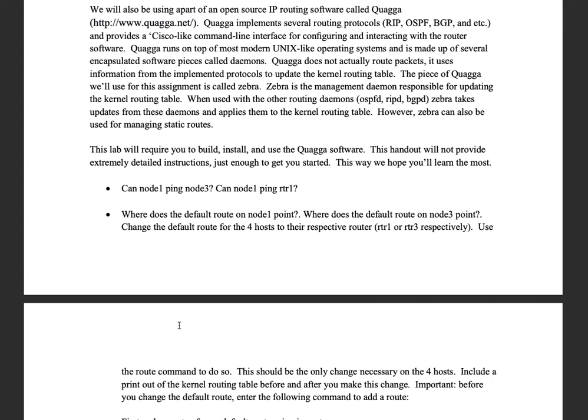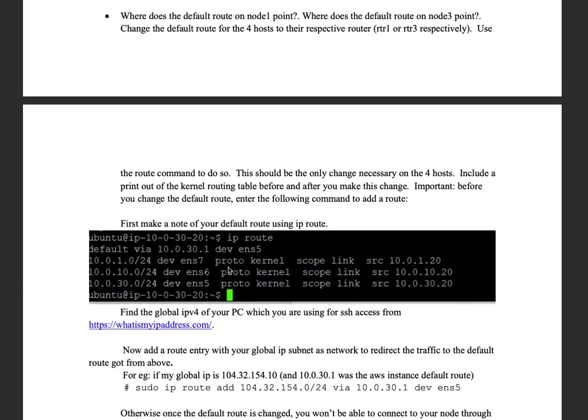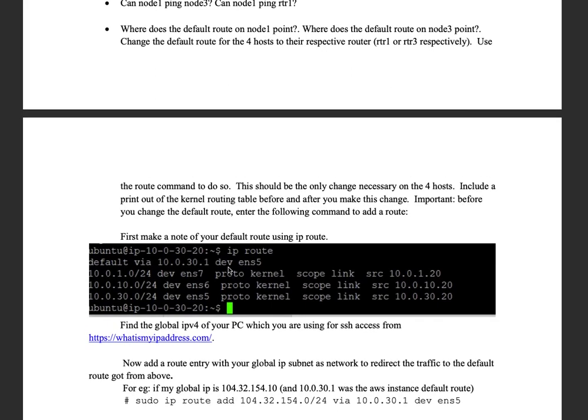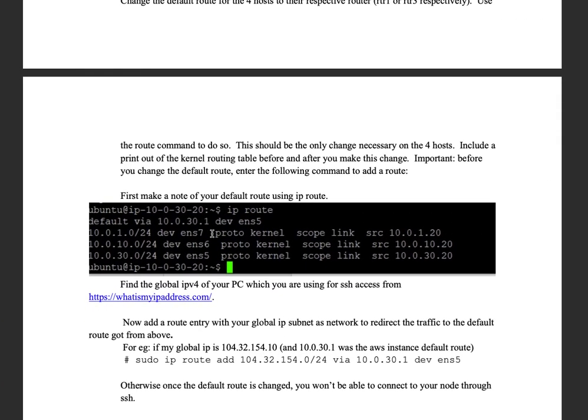But before we change our default, we have to go through certain steps so that we don't break our SSH access link. If we change our default route, we might not be able to access our nodes. So the step given to us is to add a route to a global IP via the AWS-assigned router gateway. Let's see that.